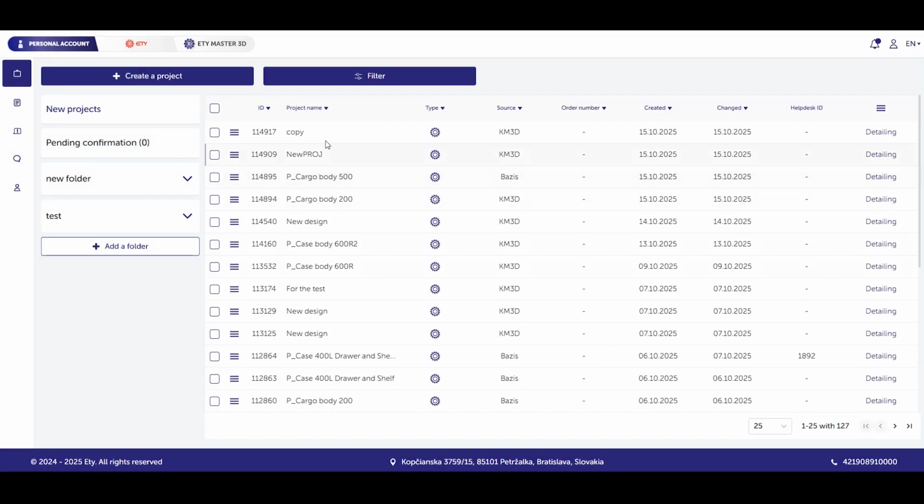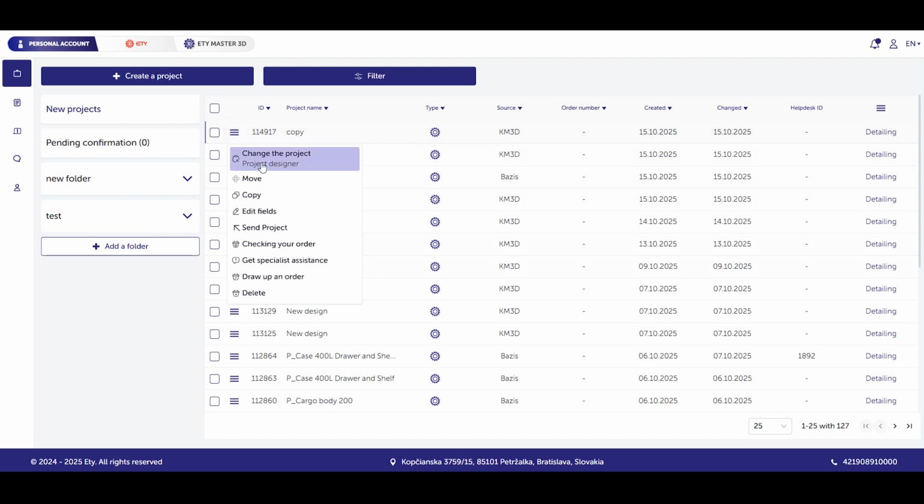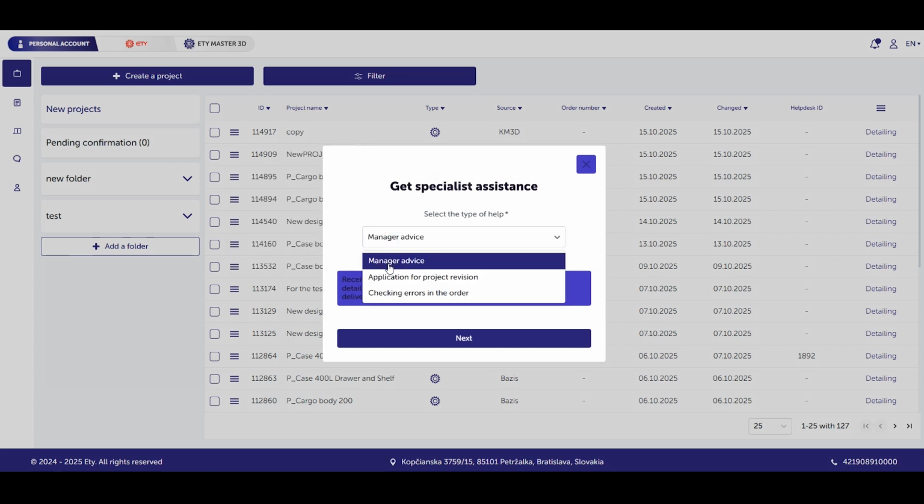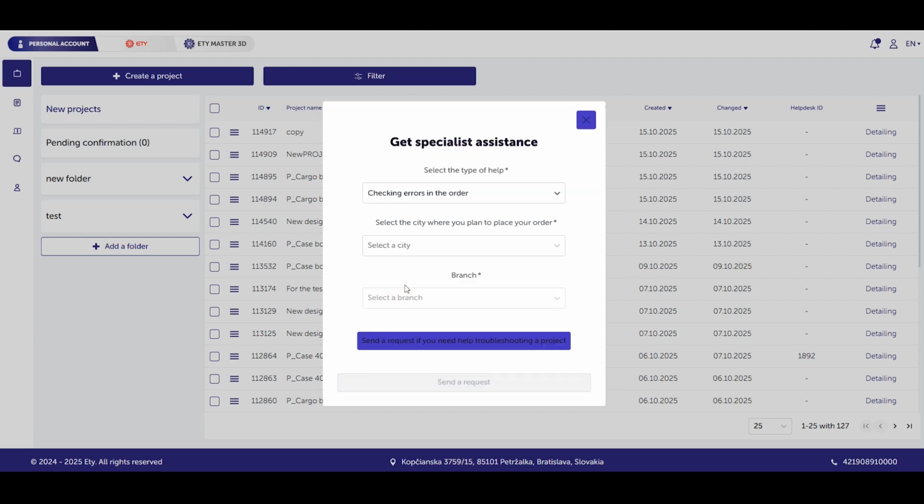You can also request specialist assistance. You can easily submit a request and get a specialist's help. Choose the required option. Manager advice. Application for project revision. Checking errors in the order. If you select the Checking Errors in the Order option, errors can be corrected and the project forwarded to an order upon agreement with technical support. Our team will quickly help you resolve any question. All information about the request will be sent to your email and via messages.